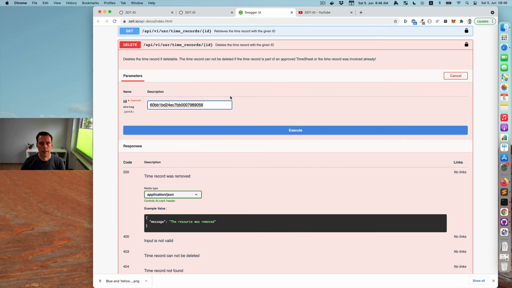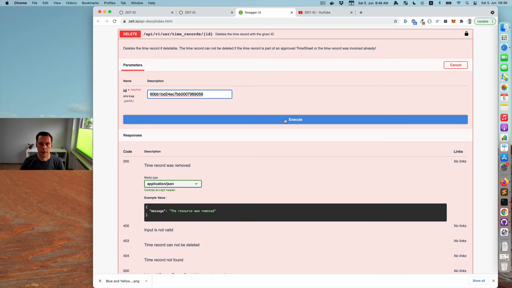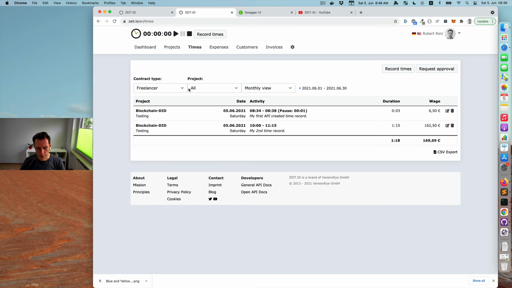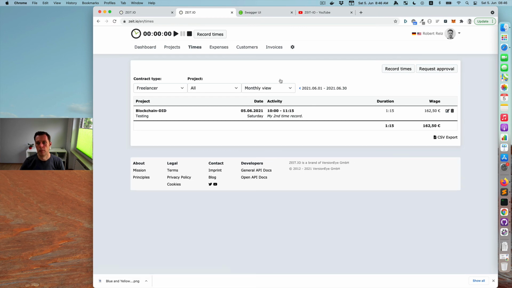And I cannot delete every time record. Of course, the server will double check that the time record belongs to my user, and if that's the case, then it will be deleted. So if I hit the execute button, I get back response code 200. I can see that the time record was deleted successfully. And if I refresh the page, I can see that one disappeared.